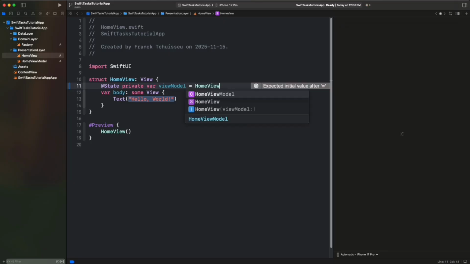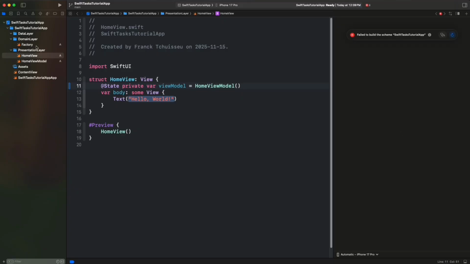So yeah, instead of writing this and creating an instance of this home view model inside this home view, what this factory does, it helps us doing this. So instead of this, I'm simply going to comment this out.